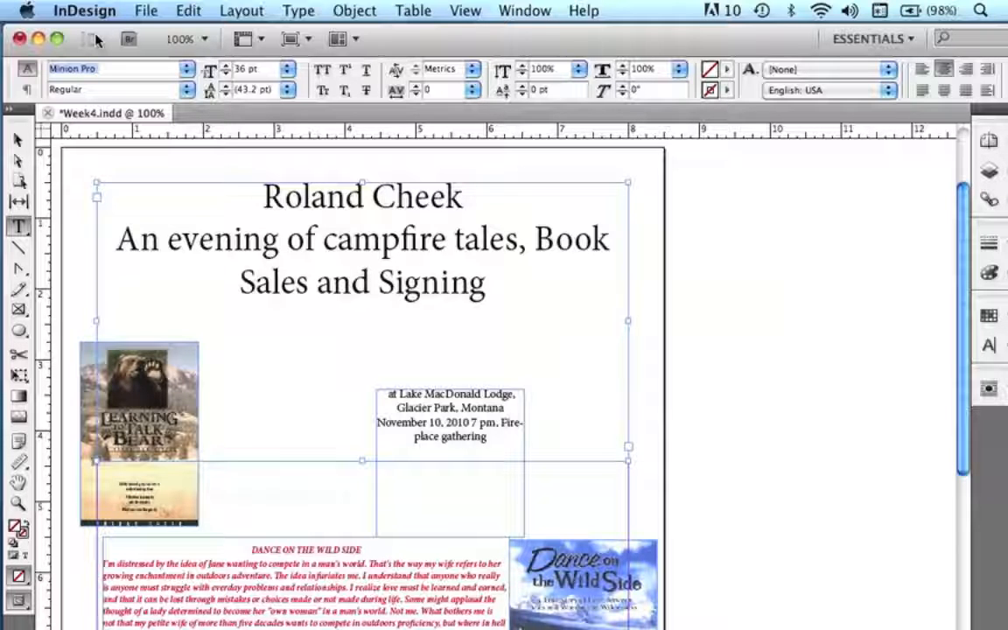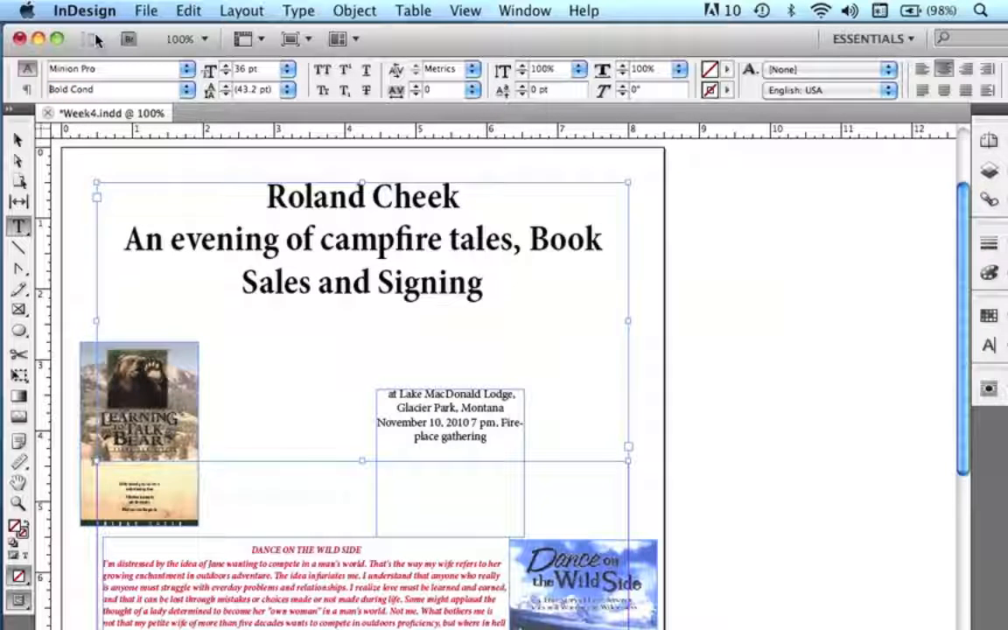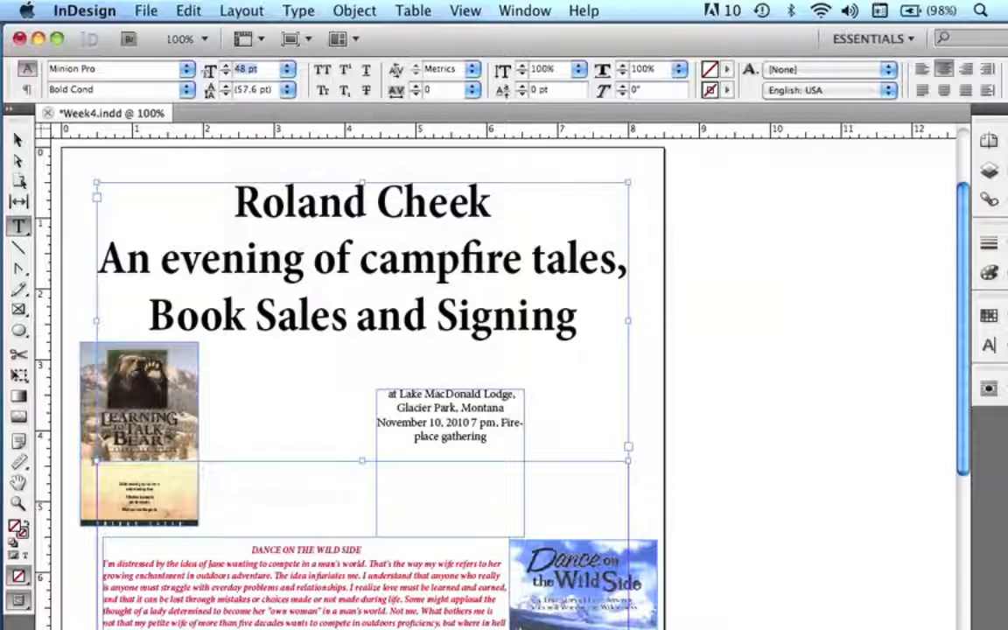I can press Tab and type in B, and that takes me to bold. Shift Return makes those changes. I can tab to the size, type in 48, Shift Return makes those changes. You can see a theme here, and I can keep going through these other choices.